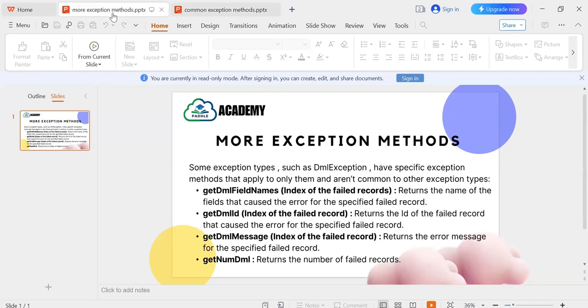But sometimes for a specific kind of exception, let's say DML exceptions, there are certain methods which only apply to them, and they are not common across the other exception types. So some of the methods we are going to discuss are specific to the DML exception. When you are doing a DML insert or anything like that, you can use these methods to get more information regarding a particular DML exception that occurred in your program.